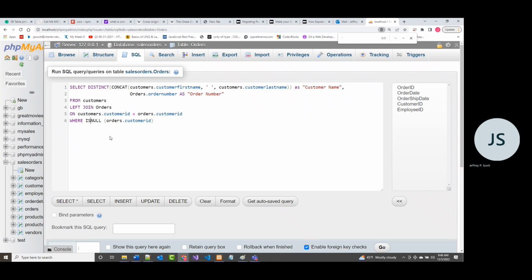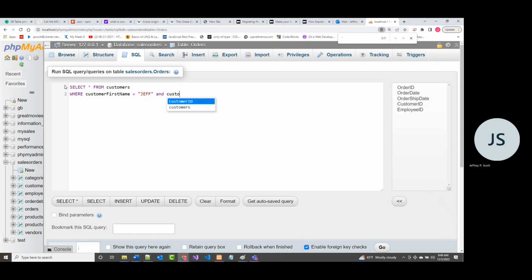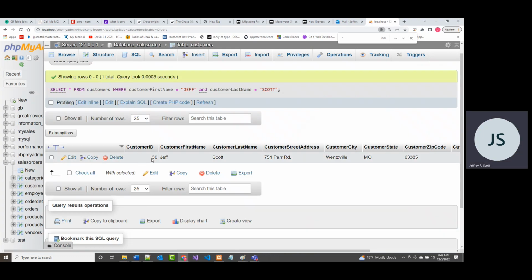All right. Let's just talk in here about, how about this? How about select star from customers where customer first name equals Jeff and customer last name equals Scott. Let's just see what that gives us. And there I am. And you'll notice my customer ID there is 30, which is fine.